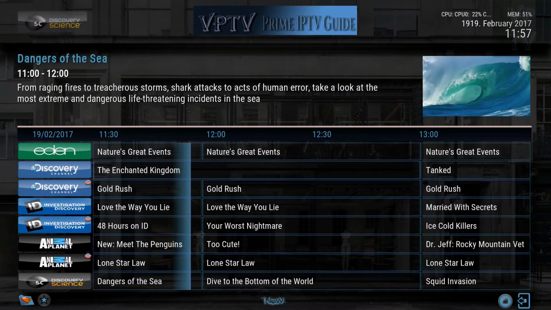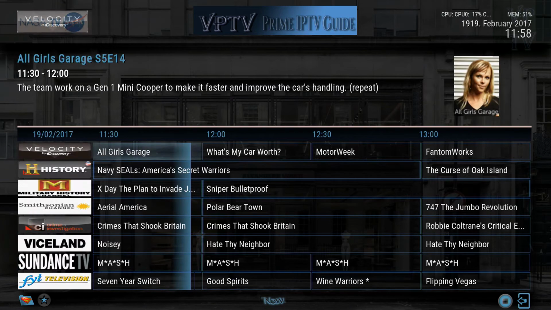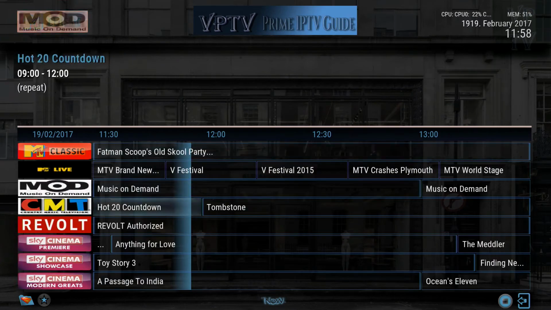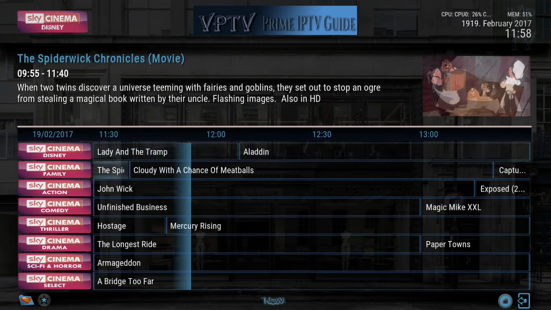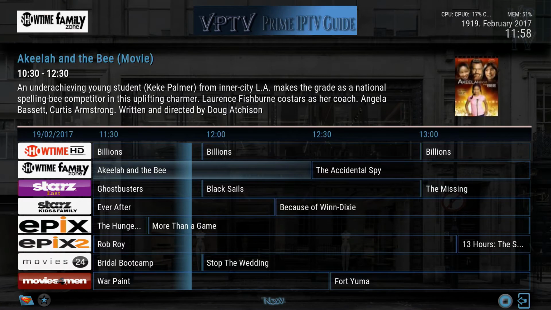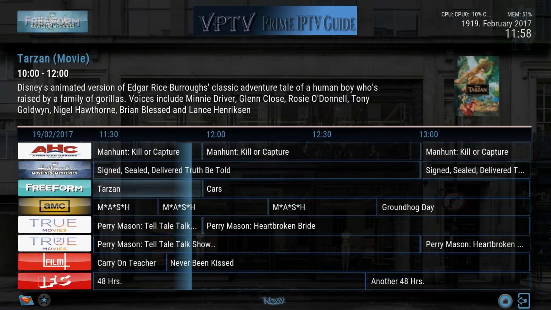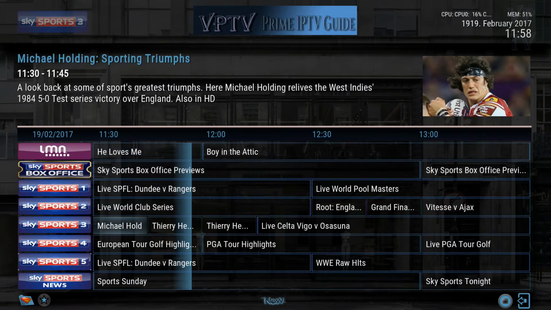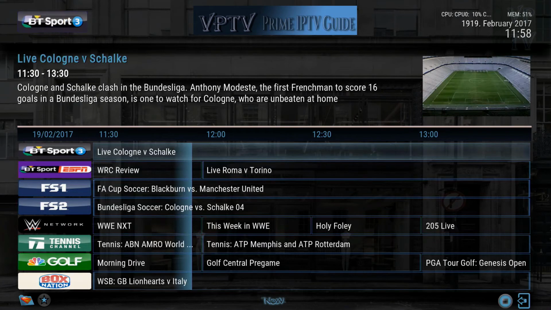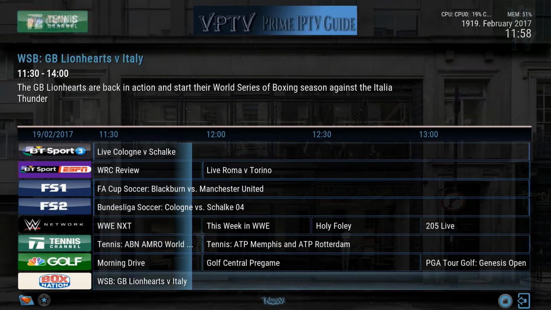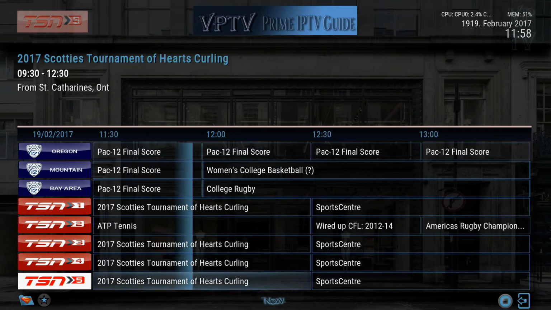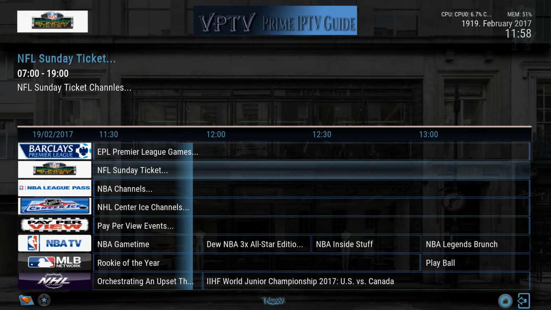Alright, so you kind of get the idea. But I'm going to scroll down the guide here just so you can see all of the channels you get for $20 a month. There's all your Sky Cinema channels, your HBOs, Showtime, Cinemax, Stars. There's your Sky Sports channels, ESPN 1 and 2, BT Sport channels, WWE Network, Box Nation. So I mean, it's just a huge list of channels.